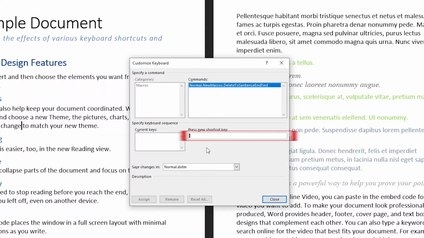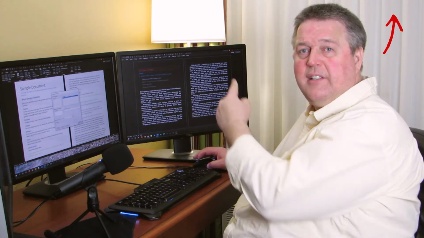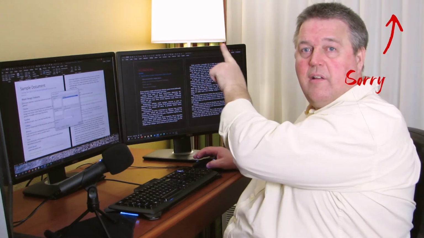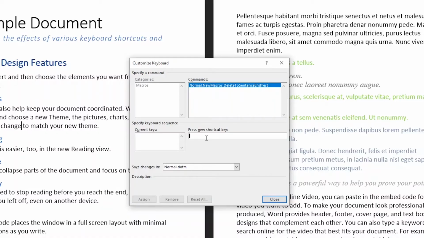So here under the press new shortcut key. Now, I've already described these in the introductory video on this. Hopefully it'll be up there somewhere. And so I'm going to define it as Alt Delete. Control Delete deletes words to the right. So I figure Alt Delete is a shortcut that makes sense for deleting a sentence to the end. So I will click Assign and then Close.